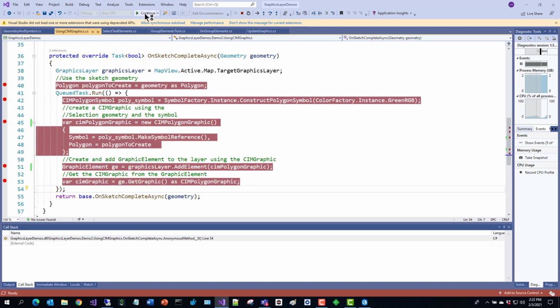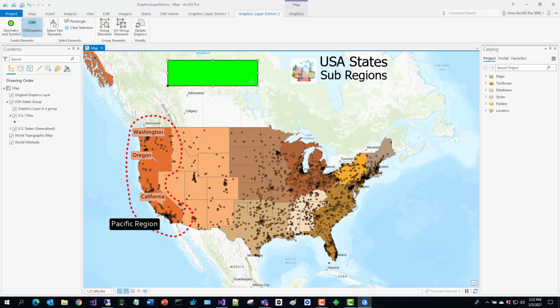So now let's look at the result in Pro, and here is my green rectangle that I just created. It's a graphic element. So again, let's go ahead and clean this up, and then now I want to show you how you can programmatically select text elements from this map. As you can see, there are various text elements that I've created on this map. There are a couple over here, and then there are these state name label graphics and another text graphic element over here. So we're going to select all that programmatically.